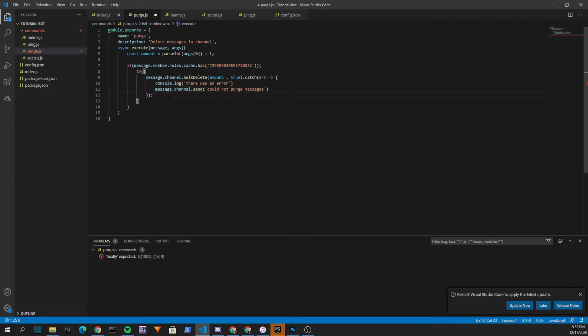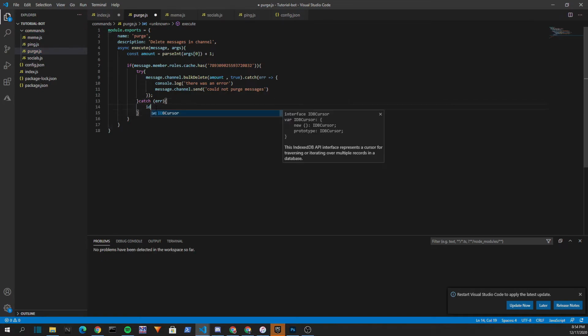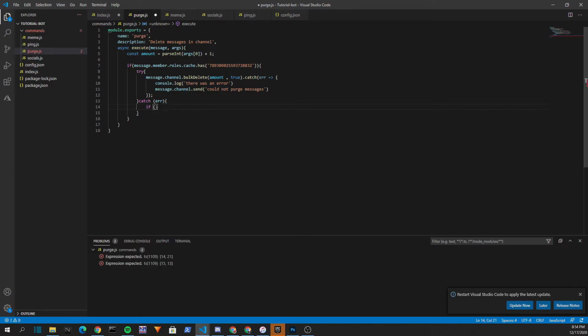But now every single try has to have a catch so that we can catch our errors. So you do catch error for that, and then you can do if, and then this is going to be isNaN, which stands for is not a number. So if your amount that you give is, so then this is actually going to be amount. So if this amount right here is not a number, it will return not a number, basically.